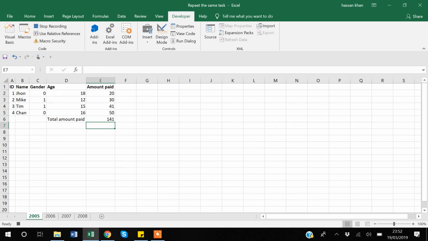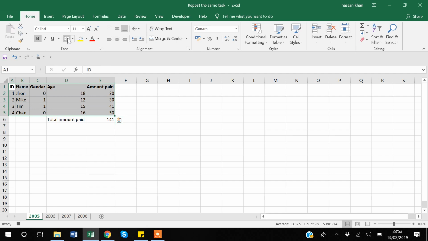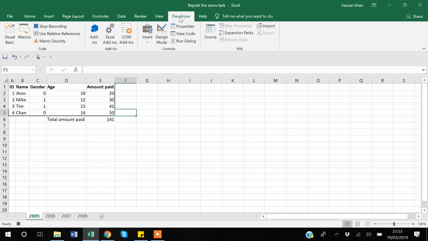Before stopping recording, I can also make borders in the table so that it looks good. So I will do this. Now everything is fine, and I can stop recording. I have stopped recording now. My macro is ready to use.